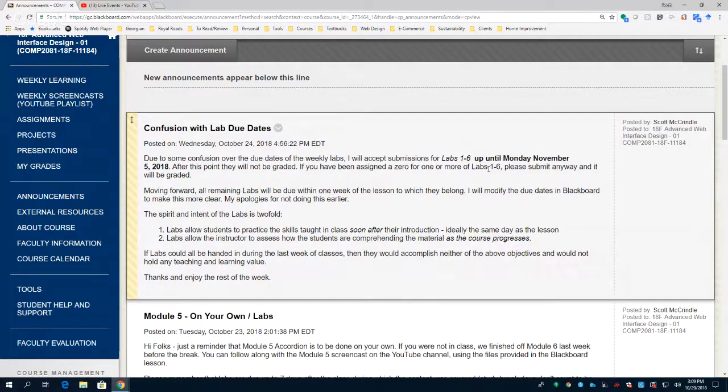So looking ahead to the remainder of the labs, I'll put a due date on each lab, so you'll know in Blackboard that, okay, I have to get this done within the week in order for it to be graded and to count. Okay, so that's where labs are at for now.